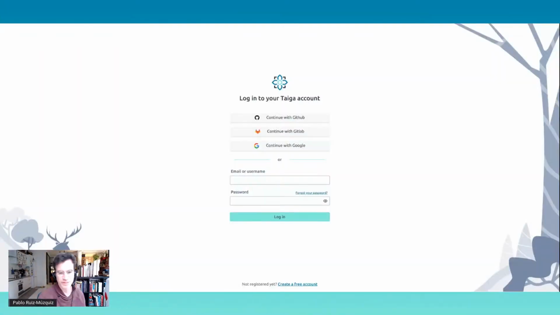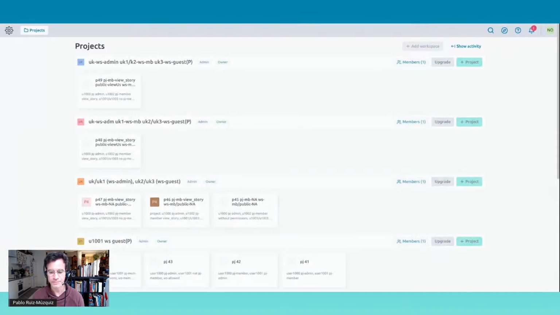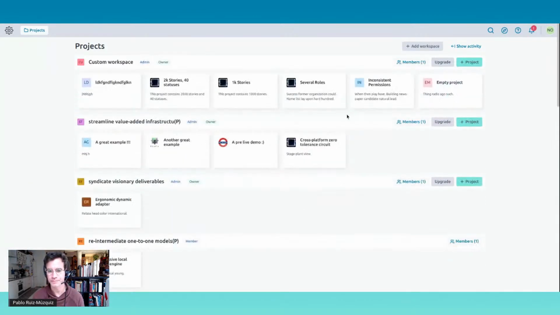So you can share the screen. Yeah. So this is our beloved Taiga login page. I'm going to log in with user 1. Okay. Oh, yeah, that's not an easy, convenient password.